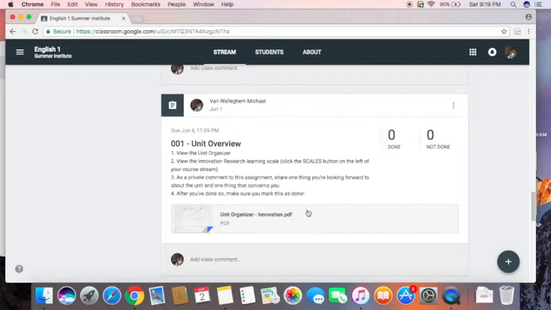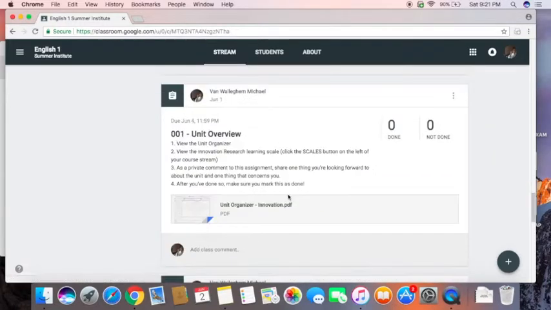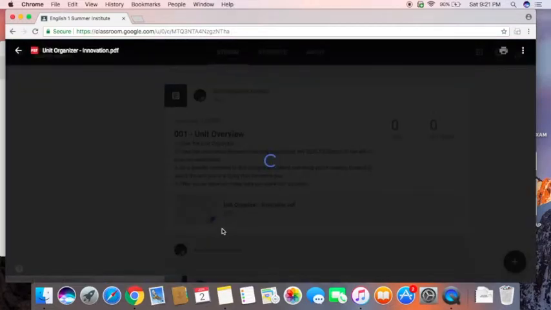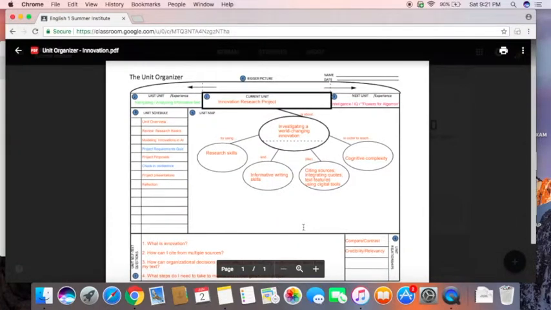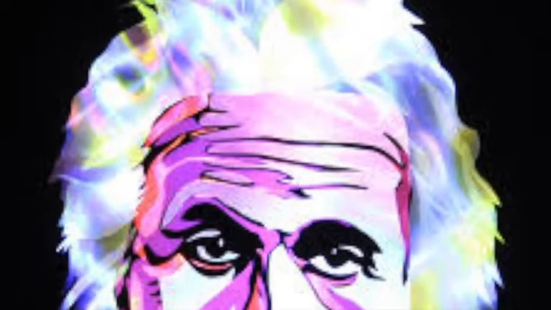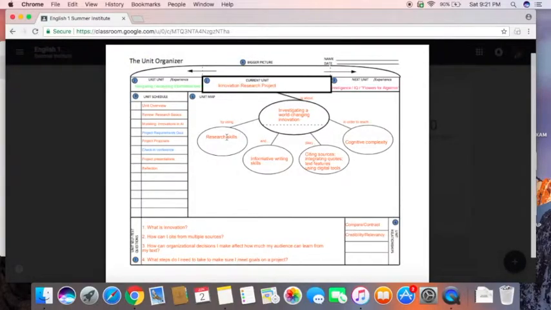The unit's set up to start with a unit overview. So that's assignment number one, and then it advances through what you'll see here on the unit organizer. So this unit, I called it the Innovation Research Project or something like that, is organized around a research project looking into an innovation, so cleverly titled. It's set up as a way to help kids learn and practice research skills. It builds off of a unit teaching informative writing skills, at least that's the idea.